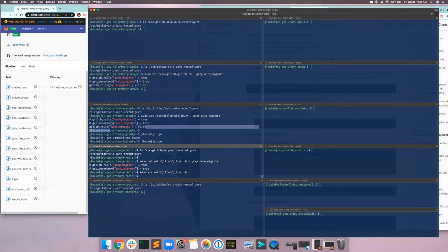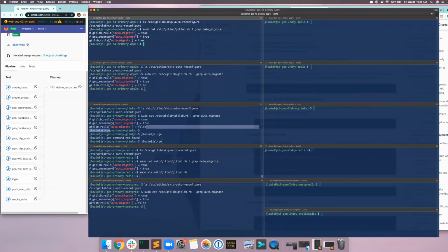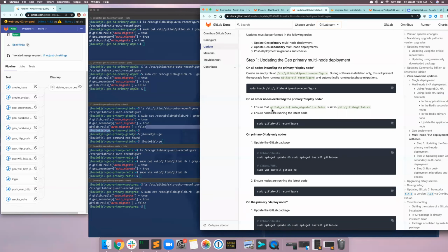I see it was commented out before. Okay. It's false. Okay. Let's just check what it is here. True. Okay, that's the deploy node, so it's okay. So on all other nodes, excluding the primary deploy node, ensure the nodes are running the latest code. So I'm going to run reconfigure.